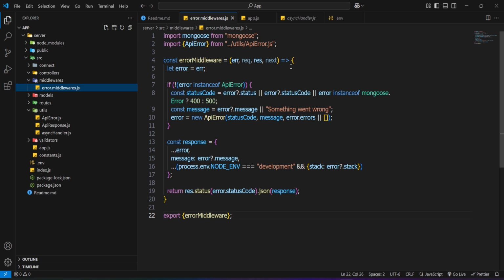This error middleware will be called, and it will check the condition whether my error belongs to the API error or not. If it does not belong to API error, it will check whether error.status or error.statusCode is present, or it belongs to neither of these. It will check whether the error is an instance of mongoose.Error. It will not satisfy this condition either, so it will automatically return the 500 error.